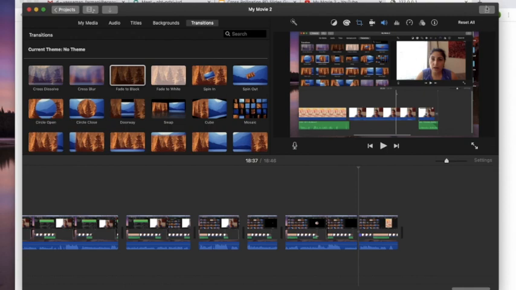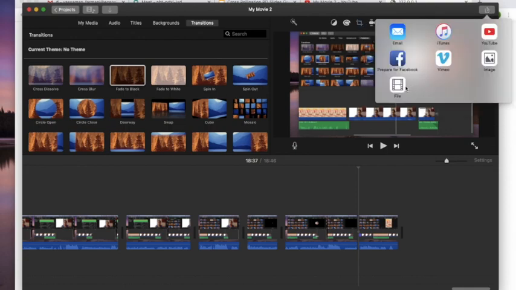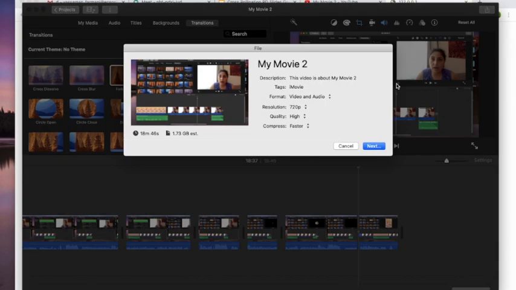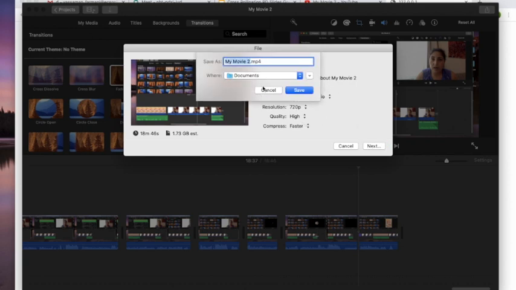Another option is you can save your file first. So you go to share and then file, and then you can save it here. And here also it tells you what the resolution is. The smaller the resolution, the quality is not going to be as good. Well, actually, the video is going to be smaller. And then you press next and save it wherever you like.